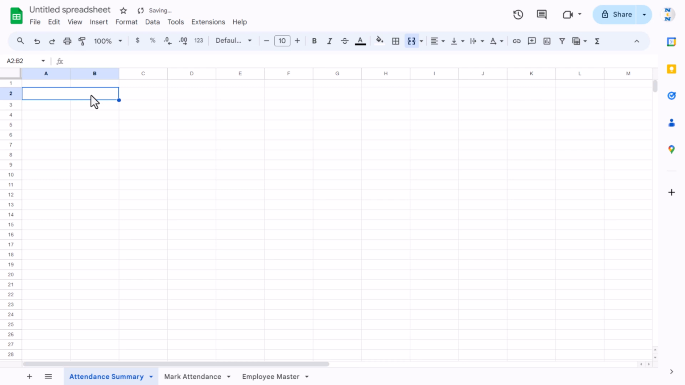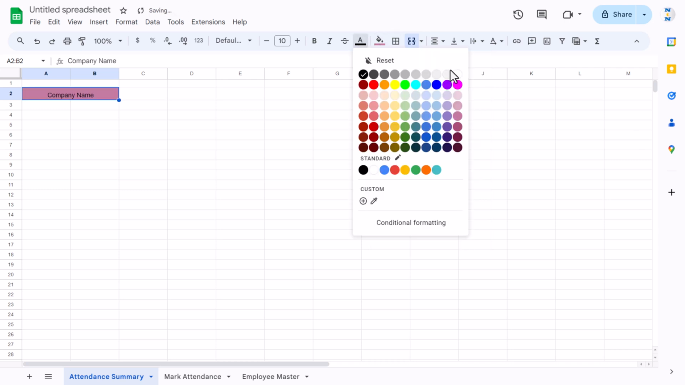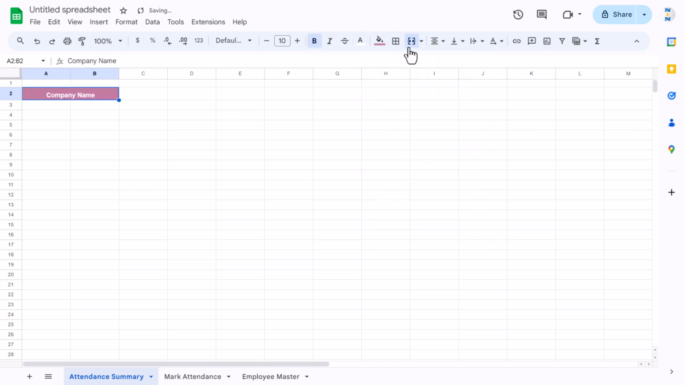If you want to put some text, you can put that. So for now, let's say I'm putting, okay, just put your company name here and you can fill some color also. So let's say I'm filling this color, make this bold, align middle.